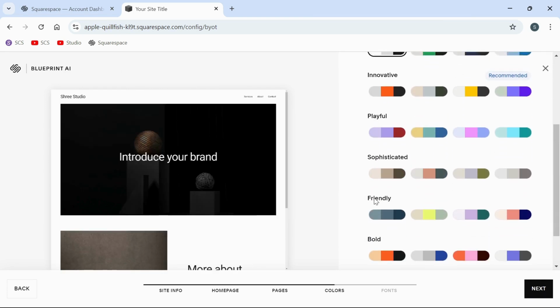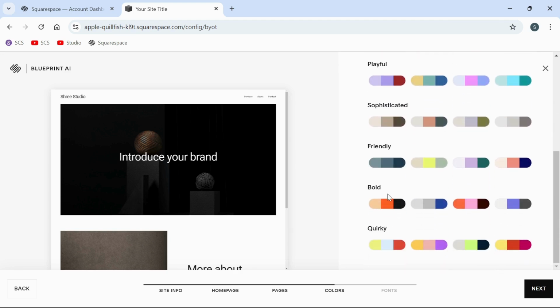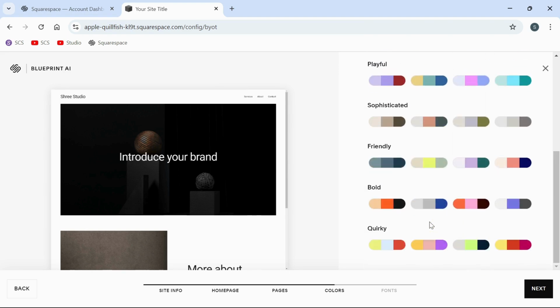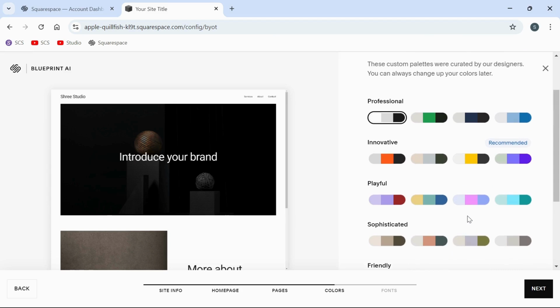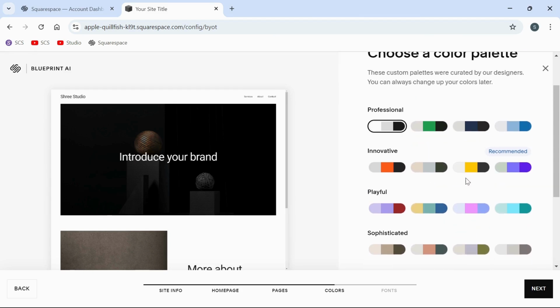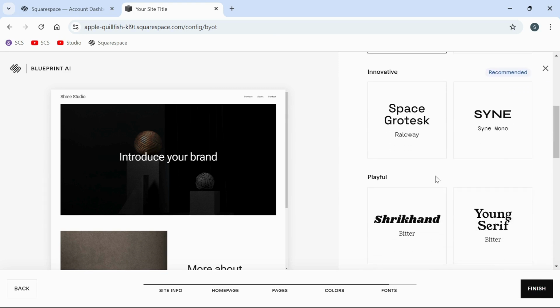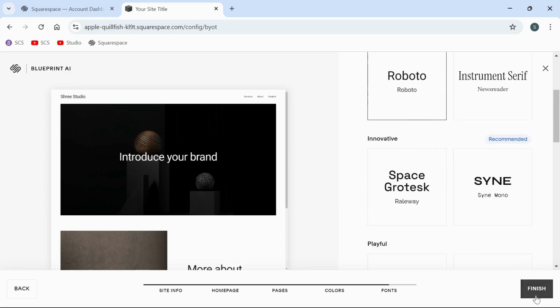Then we have to choose the color palette for our website. Again, this can also be changed at a later stage. It is like a pre-made template given by Squarespace. You can use it, or I'll choose the default one. Next is the font family, or font, we can choose here. I'll go with Roboto, then finish.